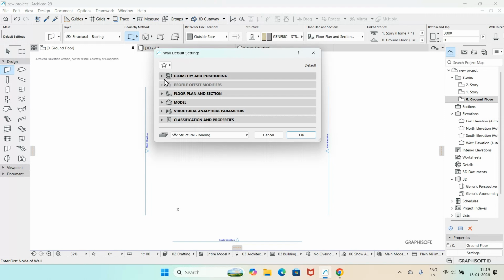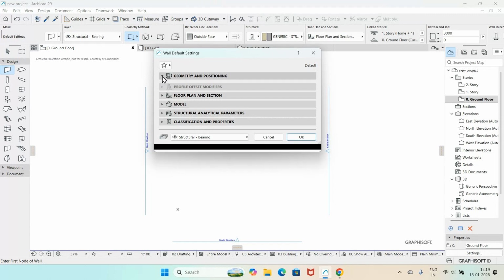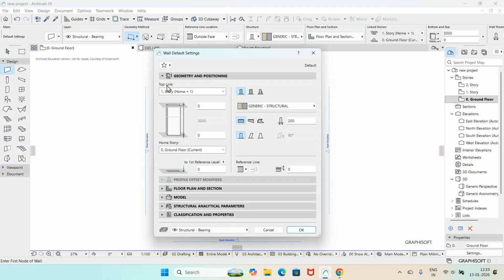Now I'll come down to Geometry and Positioning. In the top link, at the top, you're going to have Home plus one, that is the first one. Then it is linked up to the top linked story, that is the first floor. Then you have the base, which is the bottom offset from the home story, which is 0. The home story should start from the ground floor, which is the current one.